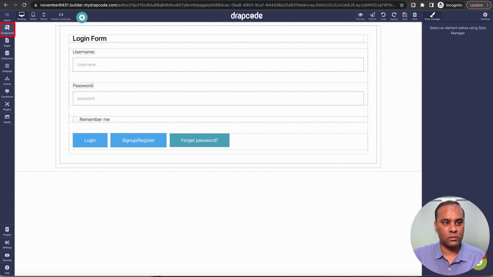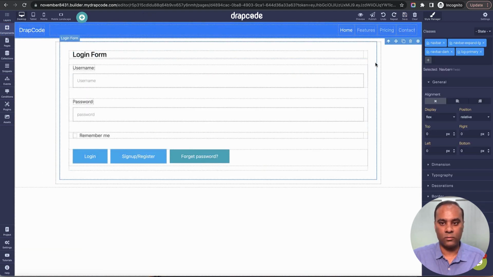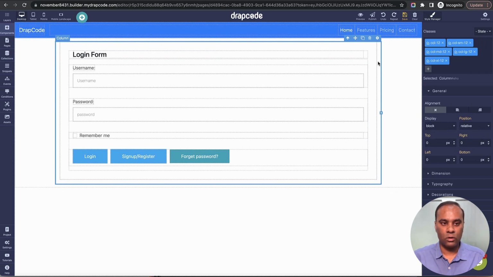Okay, so I'll just go to the component, drop a navbar, which is fine. So now this login is here. Now we need to implement the login functionality.